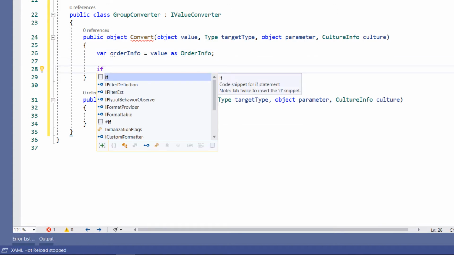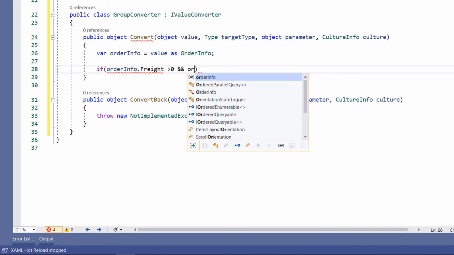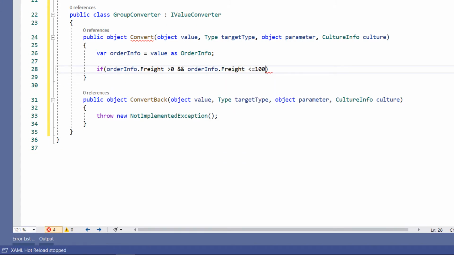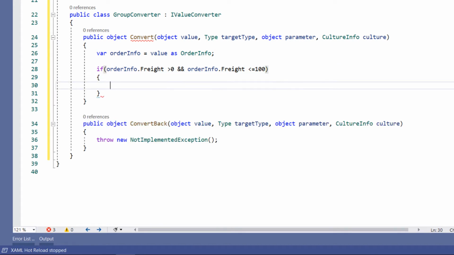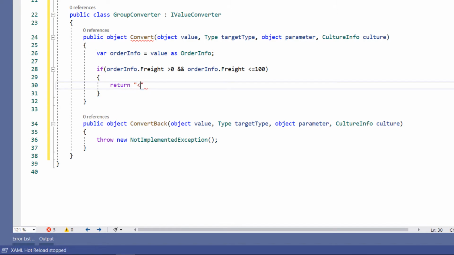I add the first condition as if OrderInfo.Freight is greater than 0 and OrderInfo.Freight is less than or equal to 100. And within the condition, I return the value as "<= 100" as a string, so that whenever the freight value is greater than 0 or less than or equal to 100, it will be grouped within the less than or equal to 100 category.